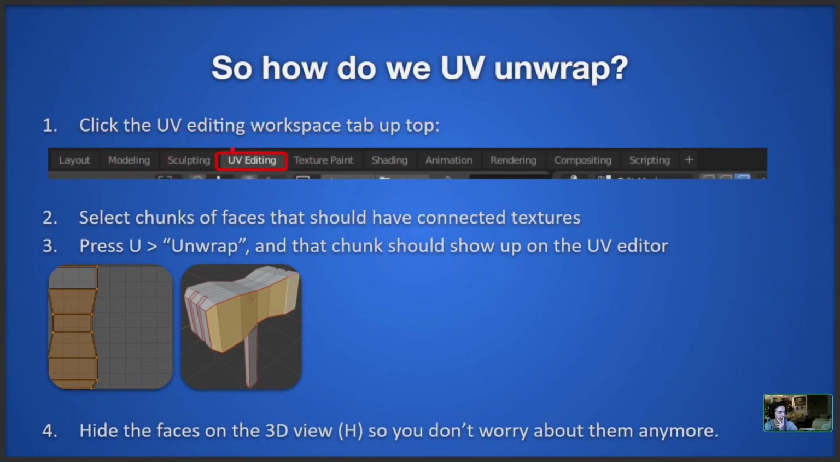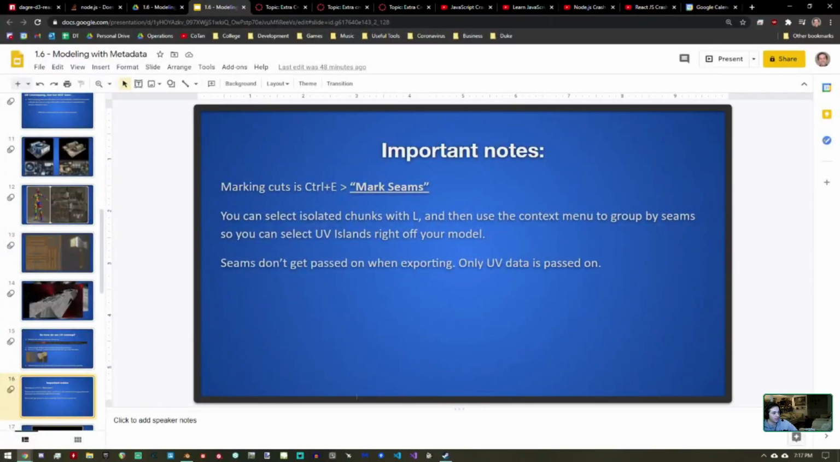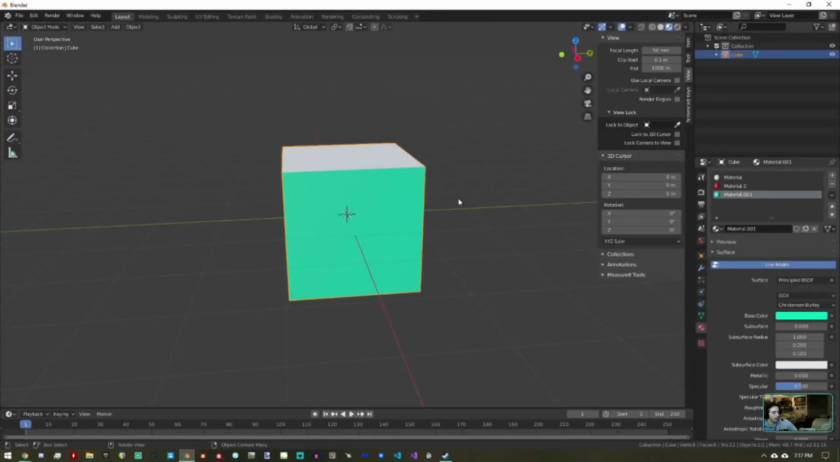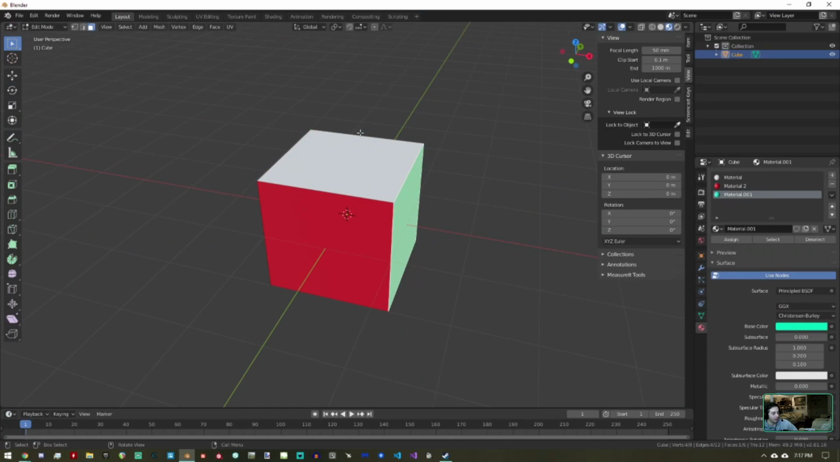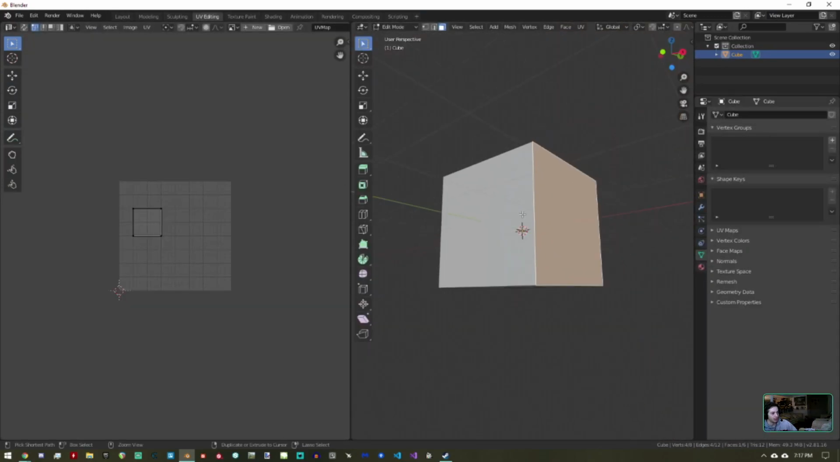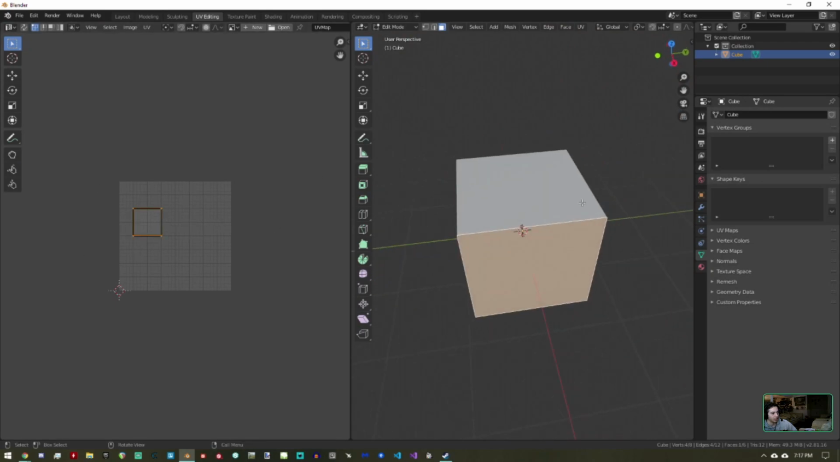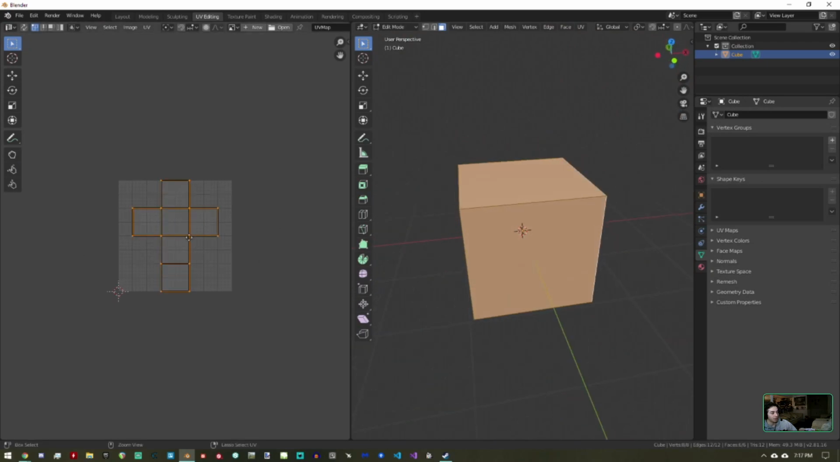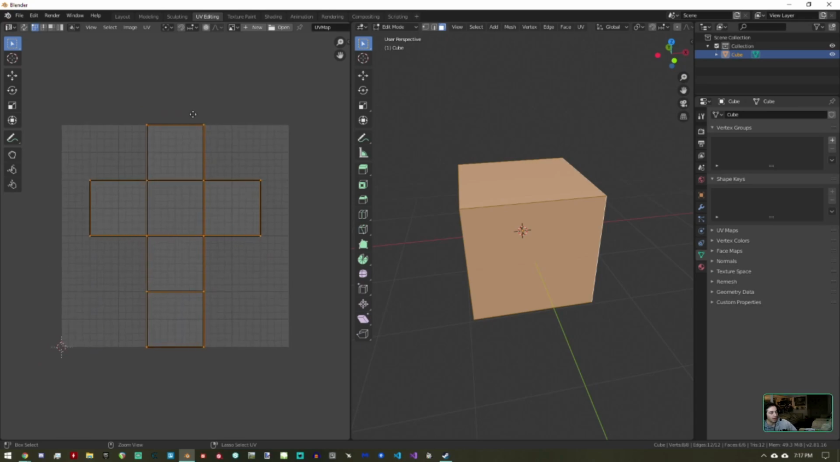So how do we UV unwrap? UV editing workspace. The general process is select chunks of faces that should have connected textures, press U to unwrap them, and then hide the faces in your 3D view. So it's like a quick four-step process that you have to repeat for big chunks of your model. So let's take a look. How do we unwrap this? Let me go to UV editing, and here we are in UV editing. On the right, you can see we got our cube. On the left, we've got the unwrap of the cube. By default, this cube comes unwrapped as a cross.